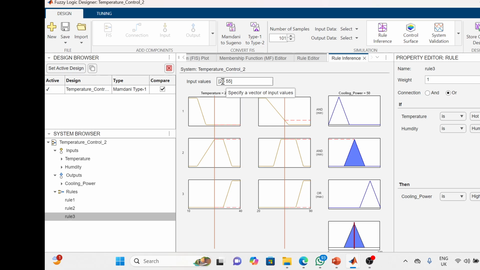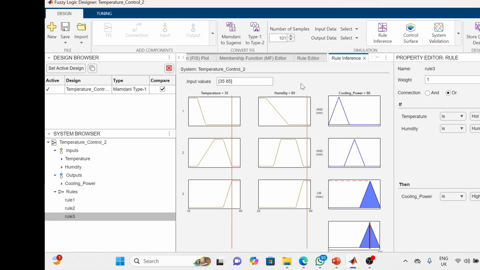Oh, the thing is not changing because the maximum temperature that we are having happens to be 40. So let me change it to 35. Fantastic. So if you have something that is higher than the range, the thing will not do anything. So with 35, we are now having 80 cooling power. But let us now believe that this one is now 85%. Let's see what happened. With 85, see, the thing is still 80.